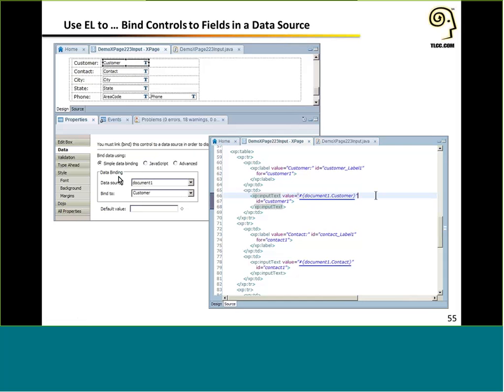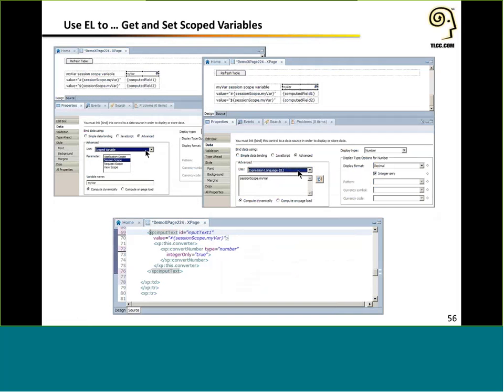Well, you're using the simple data binding editor, but what you're actually doing when you look at the XSP source is you are coding using the expression language. So the value for that is using the expression language pound. That is going to be a deferred evaluation. And then document1.customer, document1.contact. So you're already familiar with using the expression language if you've done any XPages development.